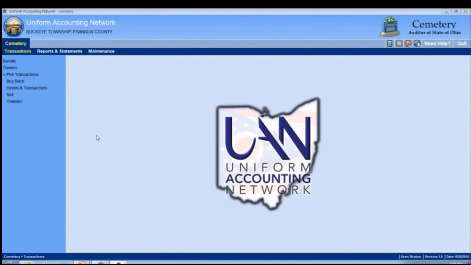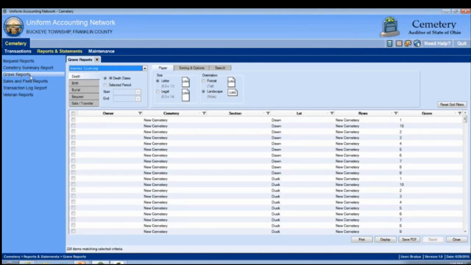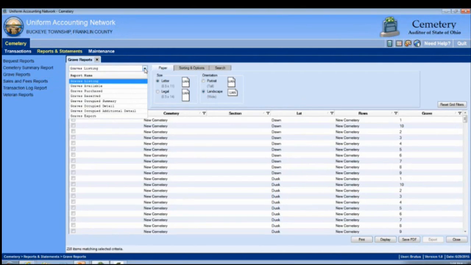The last component in the new cemetery software I want to show you is reports and statements. This should look very similar to the reports and statements in the current UAN software. I'm going to go ahead and go into grave reports, and you're always going to want to be sure that you choose your drop down. That will show you which reports are available. If it ends in export, that means you can export that particular report.